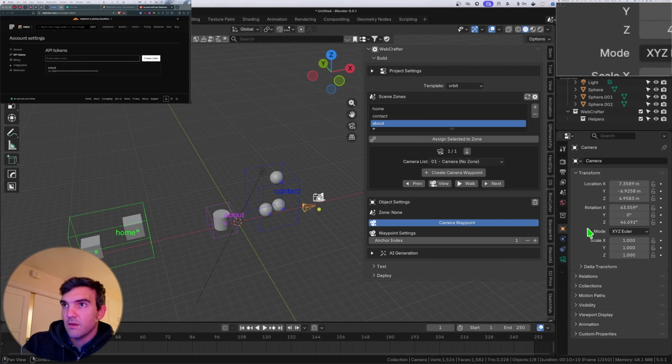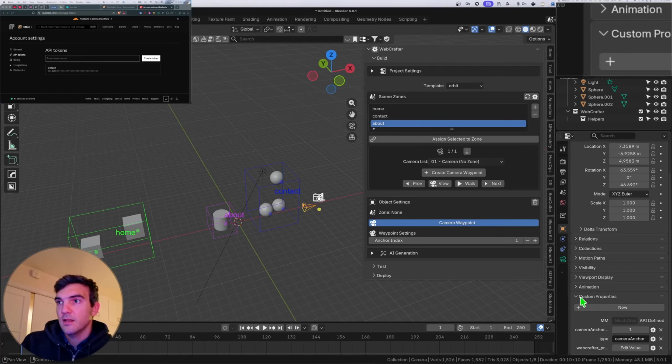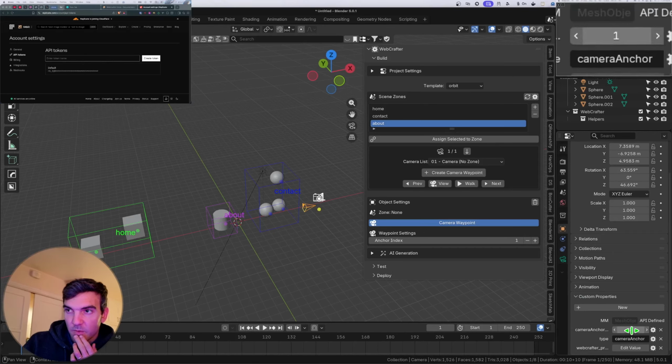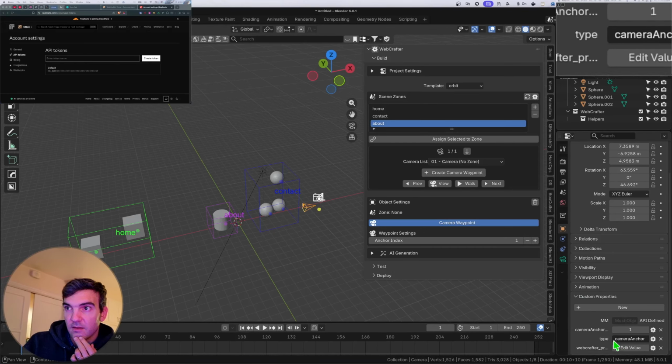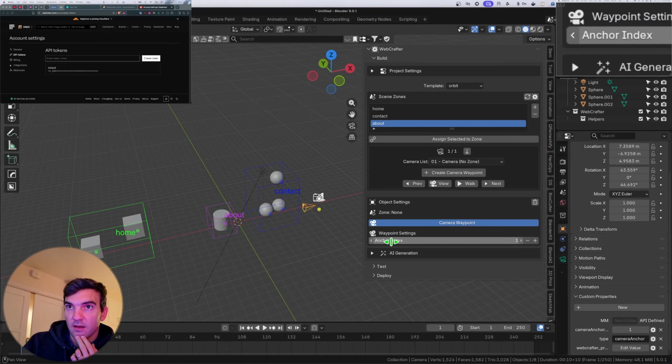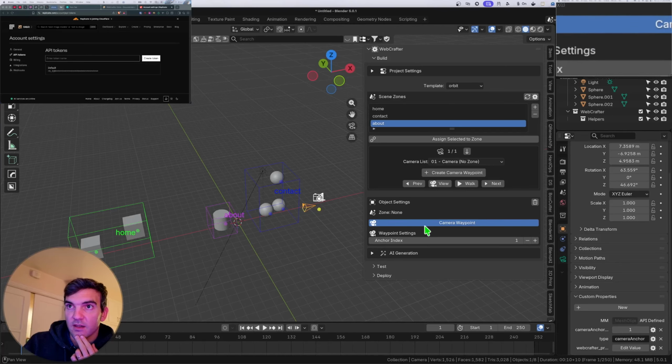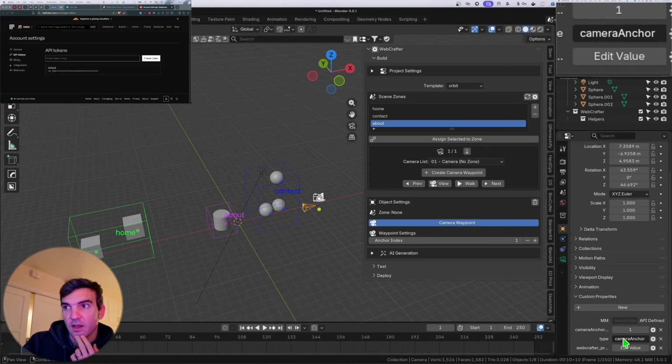And you'll notice if I actually come over to the object settings and I go down here to the custom properties, this is where we're actually setting this information and storing it for the add-on to read. So you can see there's a camera anchor index. There it is, anchor index 1. This is a camera waypoint. We're also calling it an anchor, etc.